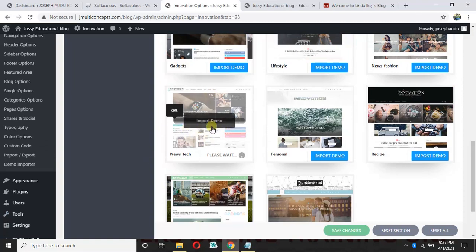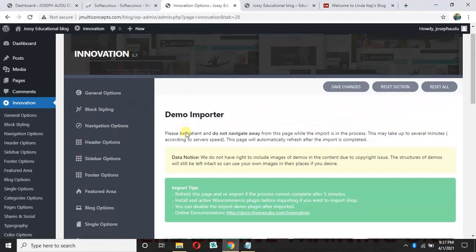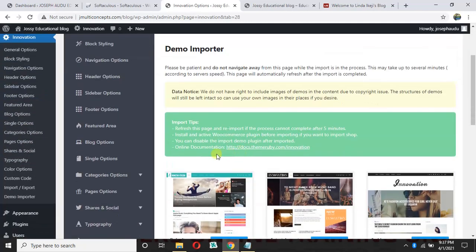Now when you have finally gotten to this point, guys, please and please, for those of us that are not too conversant with the dashboard, if you don't know anything here, please don't alter anything.